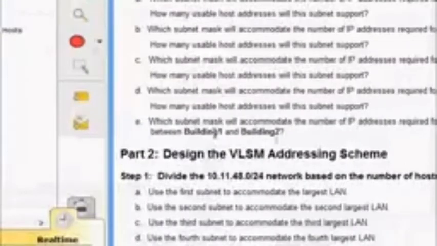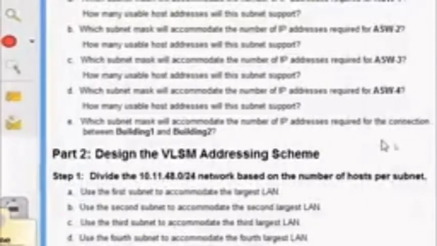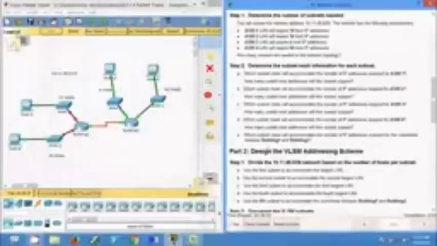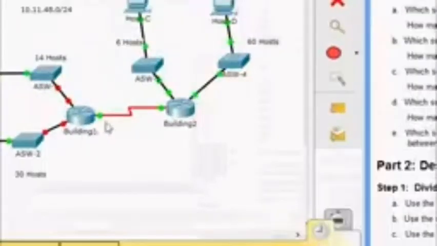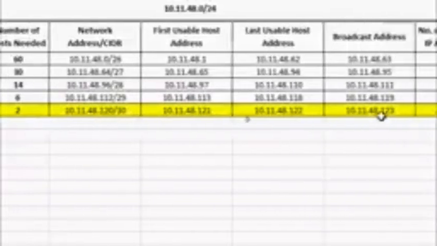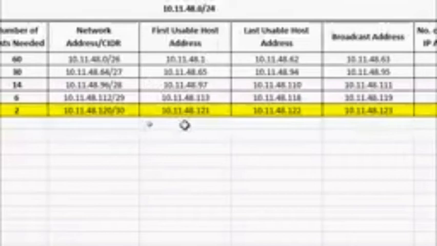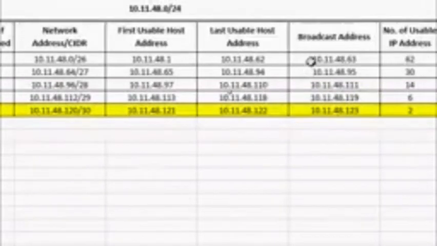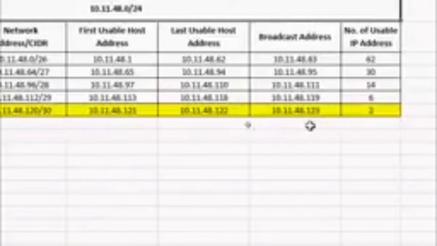Coming to E, which subnet mask will accommodate the number of IP addresses required for the connection between building 1 and building 2. Coming to the topology, here we can see the building 1 and building 2 serial connection. In our spreadsheet we can see the WAN link, and the number of hosts needed is 2. The network address is 10.11.48.120/30. That means the subnet mask will be 255.255.255.252. The first usable host address is 10.11.48.121, the last usable host address is 10.11.48.122, and the broadcast address is 10.11.48.123. The number of usable IP addresses is 2.